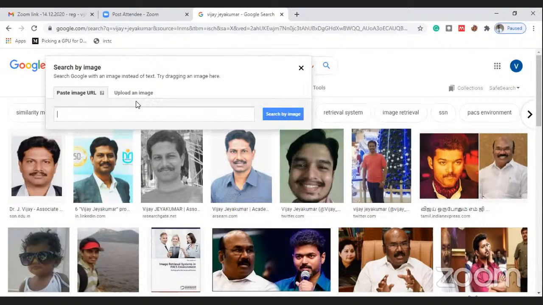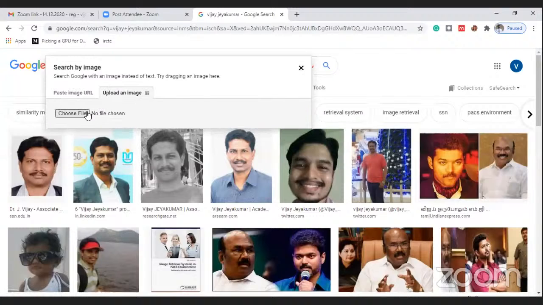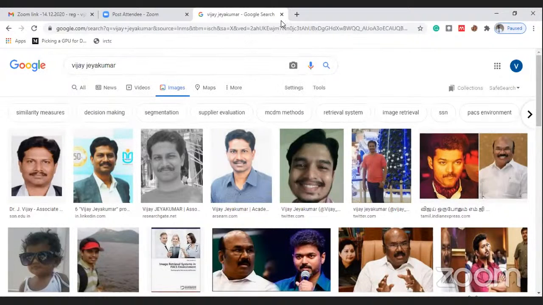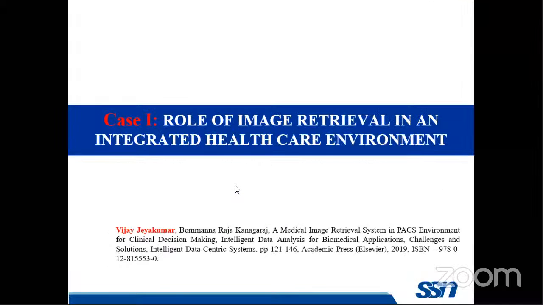So here there is one more option. Here you need to paste the image, or you need to upload the image, right? So you are giving an image as a query and retrieving the image, right? So this is called content-based image retrieval, right? So what is the difference between text-based and content-based image retrieval?